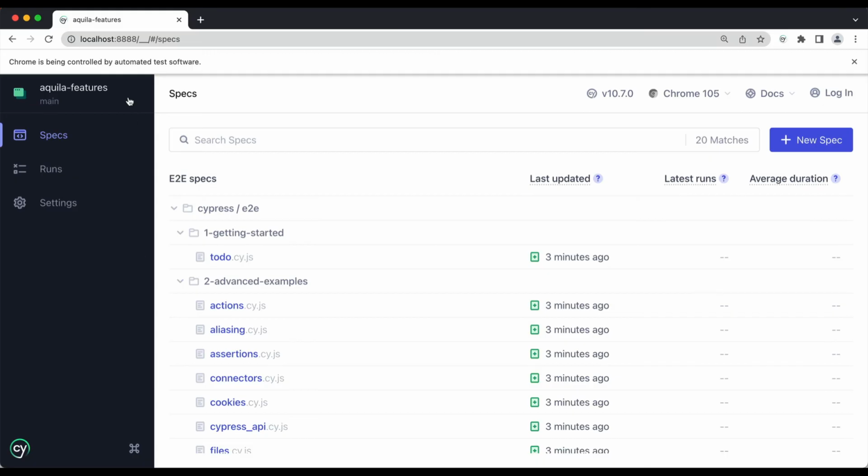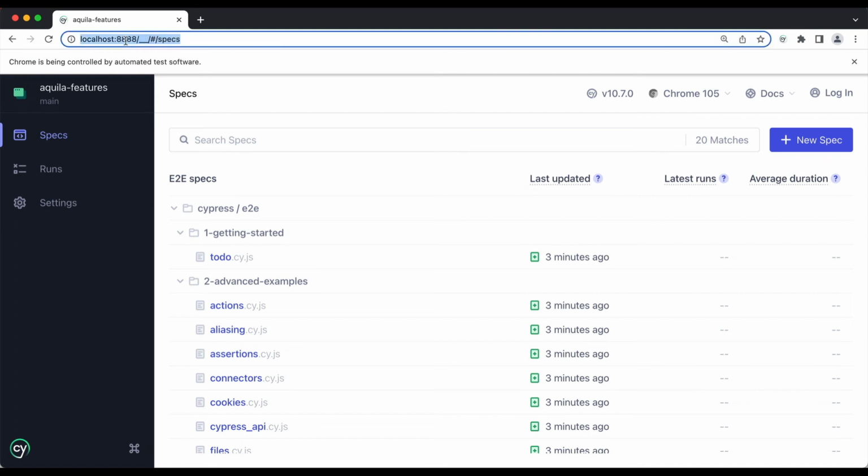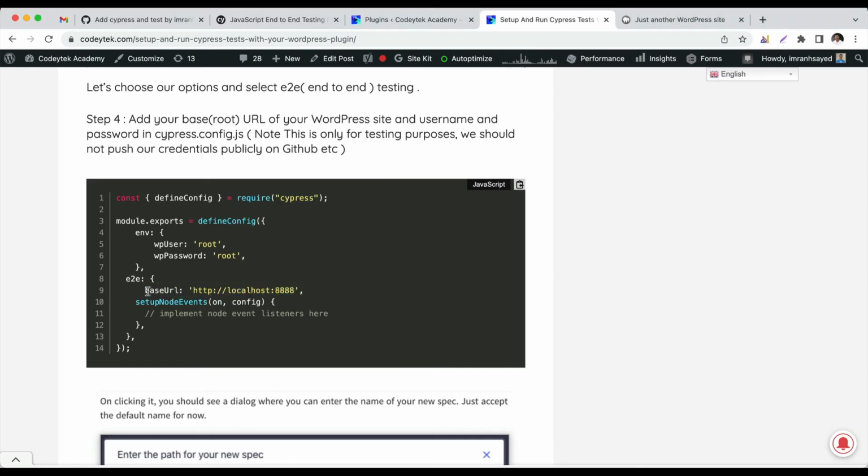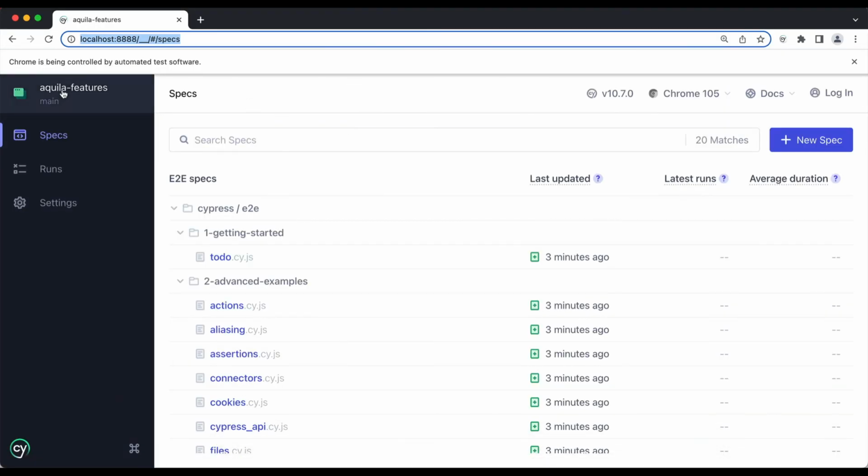Okay. So now you see that it's already changed the URL. So the earlier URL was some default URL that it was using to serve it, but now it changed that URL to this one. Why? Because we added the base URL configuration into the config file, right? So it changed that. So this is where it's going to run all of the tests, which is great.